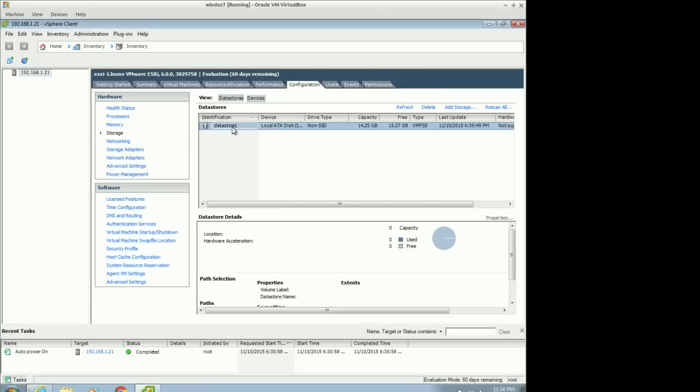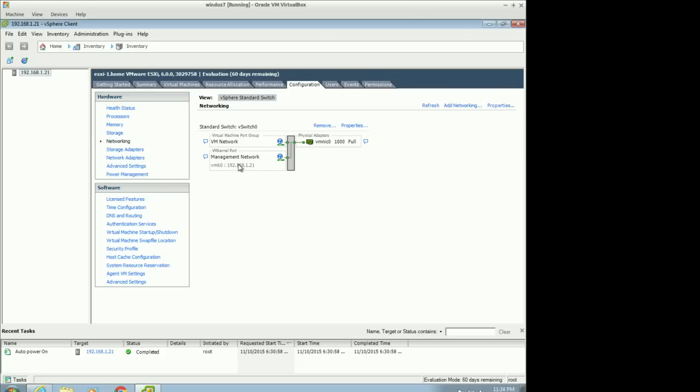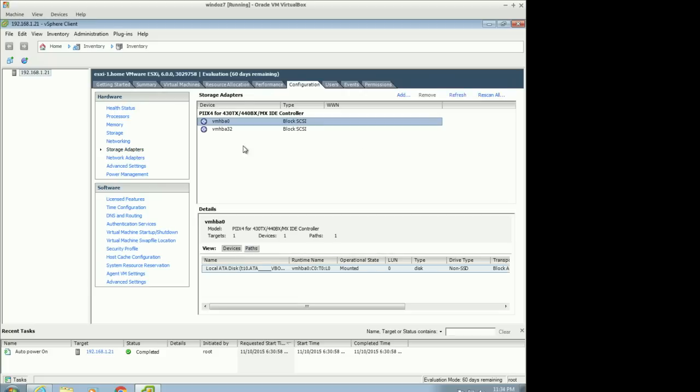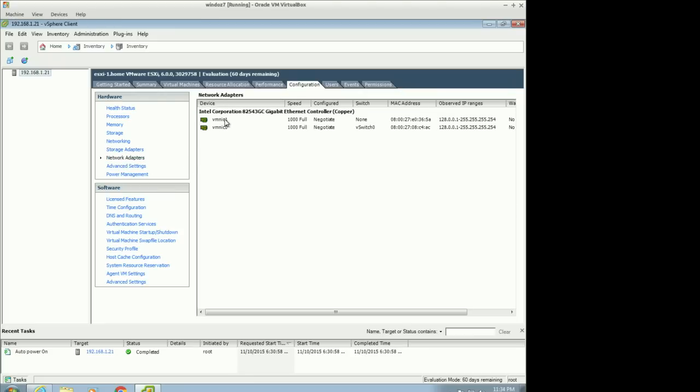Right now, it's only showing the local storage that we created, and it's 13 gigabyte free. Networking, this is the network card. We can also configure the networking here. Storage, this is if you have storage adapters. If you needed special storage adapters for iSCSI or anything else, they would appear here. Network adapters, right now, remember, I configured 2 network adapters. They're showing up right here.